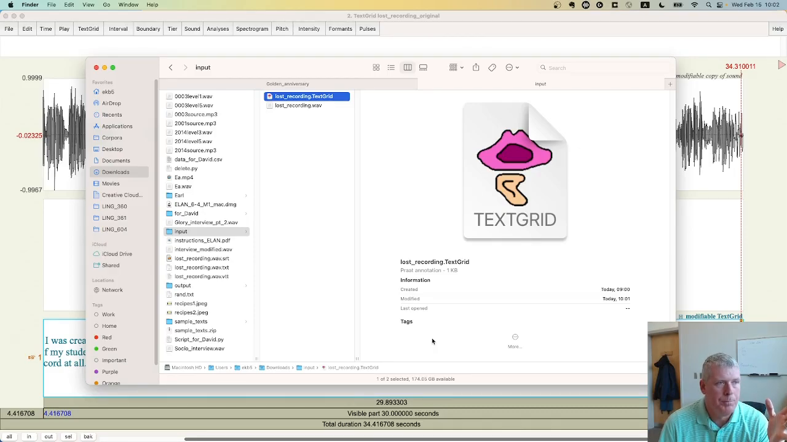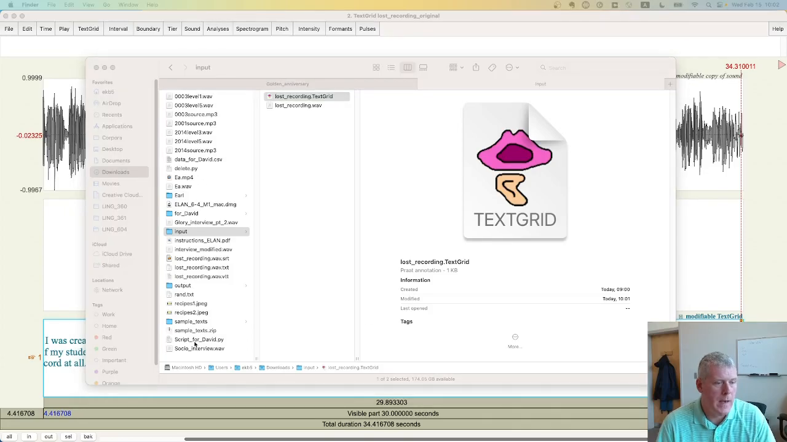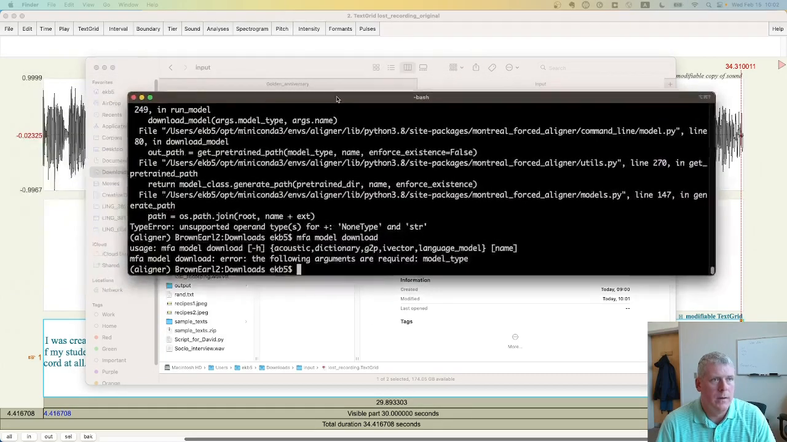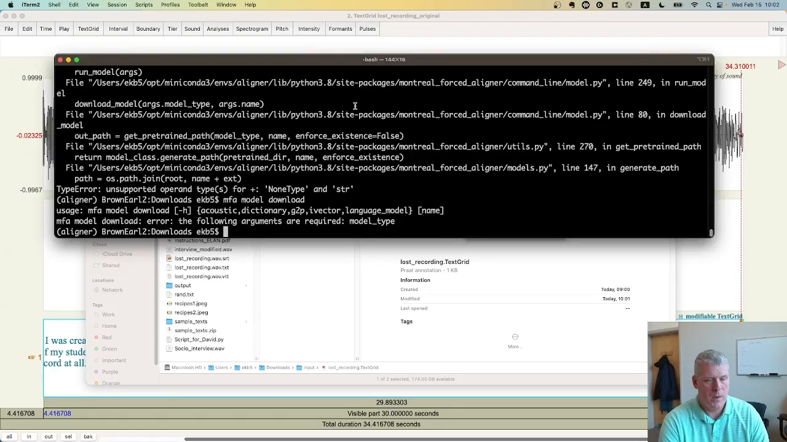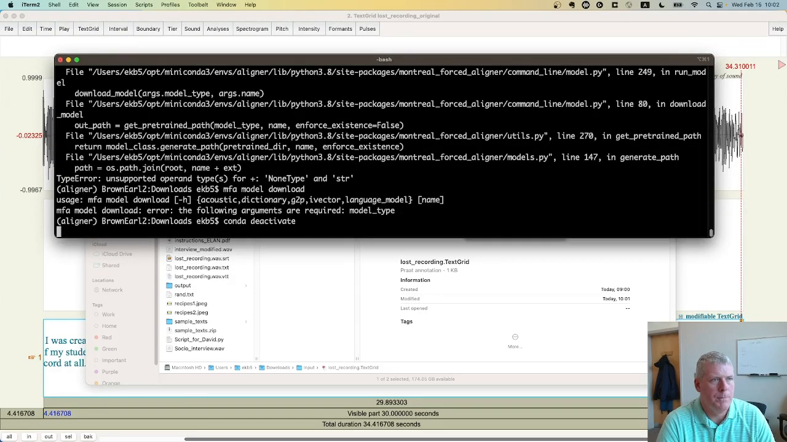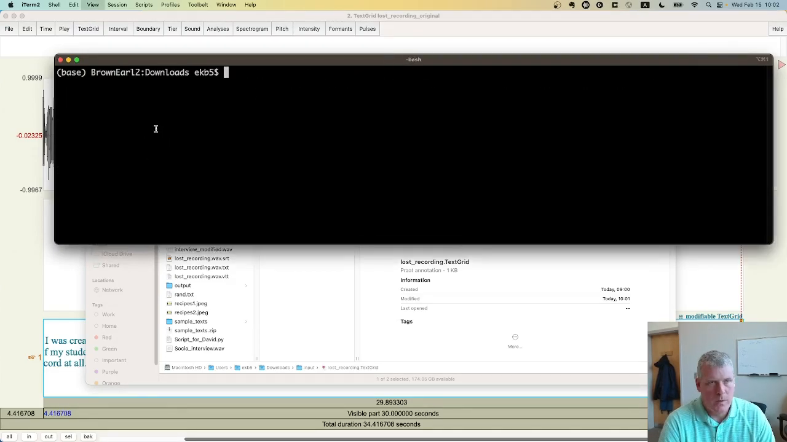And then the way you use it, let me bring it up. I went through the setup to get MFA set up. And you actually use a Conda environment. Let me deactivate it to start from the very beginning. So right now let me just clear out. I'm in a terminal window on my computer.